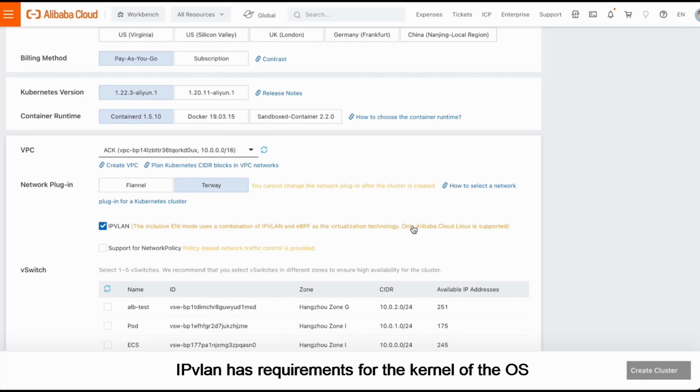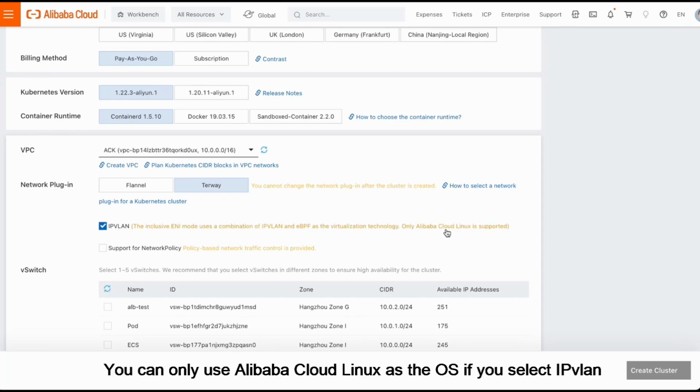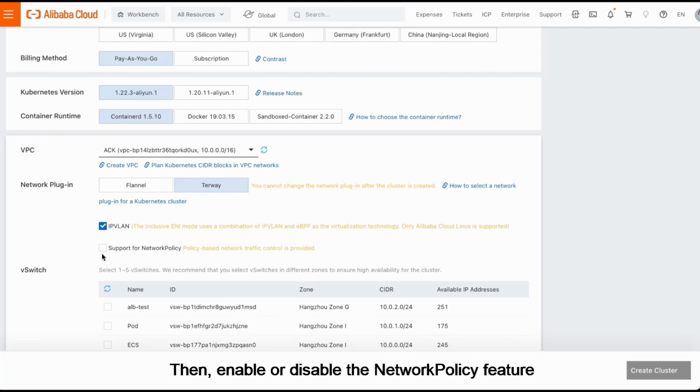IPVLAN has requirements for the kernel of the OS. You can only use Alibaba Cloud Linux as the OS if you select IPVLAN. Then enable or disable the network policy feature based on your business requirements.